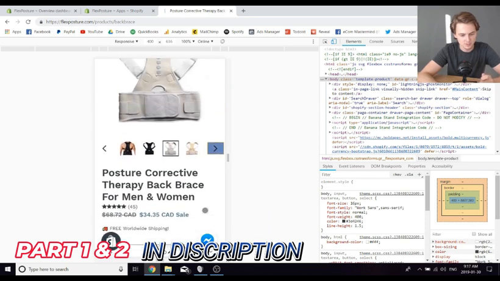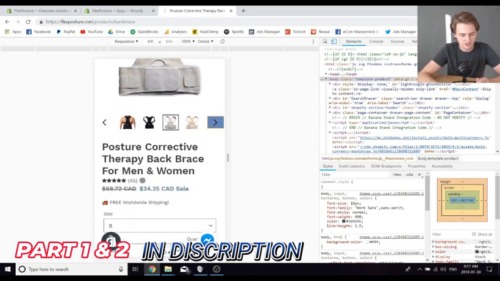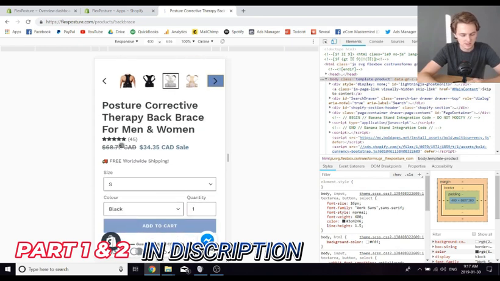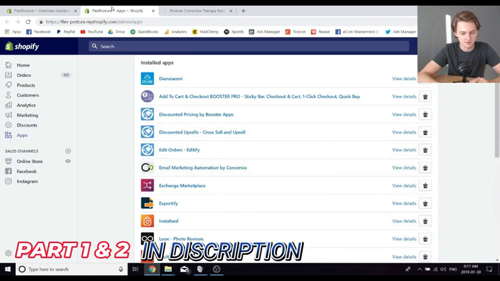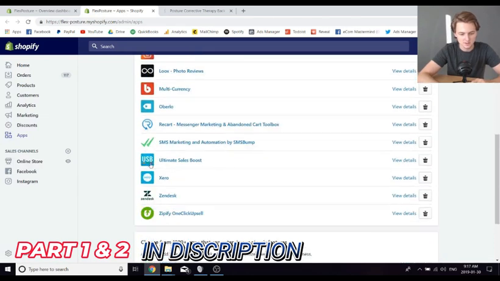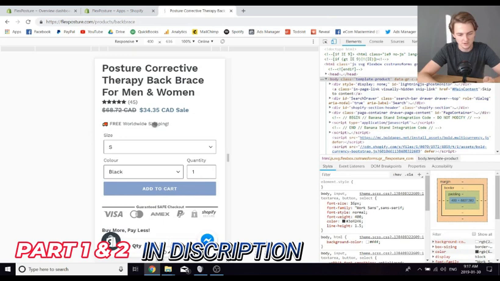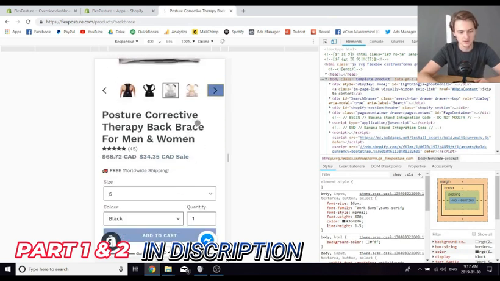So again, simple. Now here we have the star review. So this is from the app Looks Reviews. And then the sale price. And then I like to have this little text here that says free worldwide shipping, just to let them know that there's free worldwide shipping. And this is the app called Ultimate Sales Boost. And they have an option for a free shipping message, and that's the only thing I have turned on with Ultimate Sales Boost right now, but I like having this little message here. I think it looks neat.